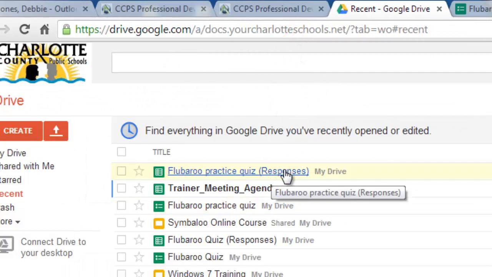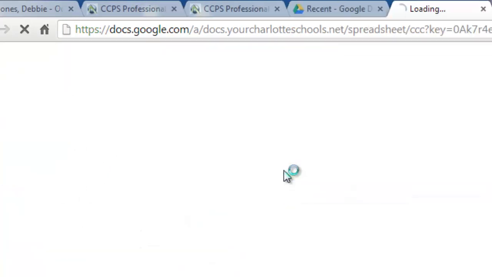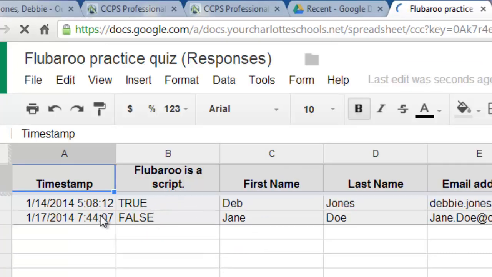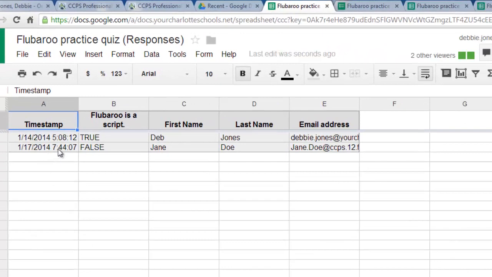Here's my Flubaroo responses. And I will see not only the one that I did that is the correct response, which is on line 2, but I'll see the one on line 3, which is the one I just did, my Jane Doe response. And if I had several different students, they would all continue to be listed down the sheet. Let's grade the sheet now.